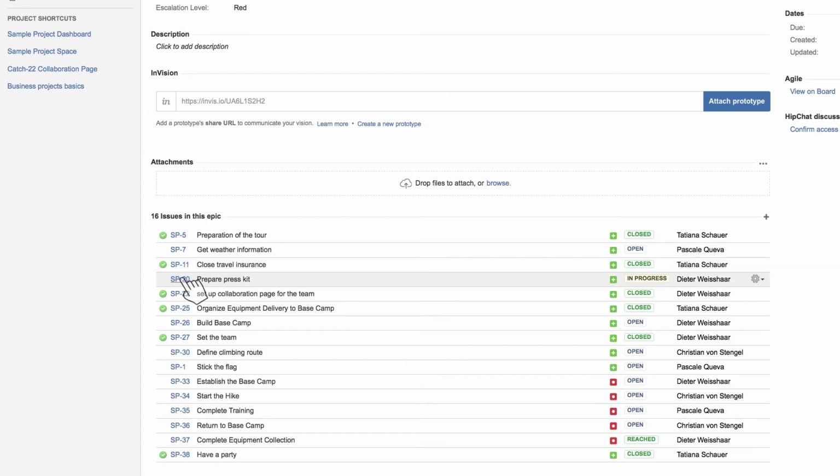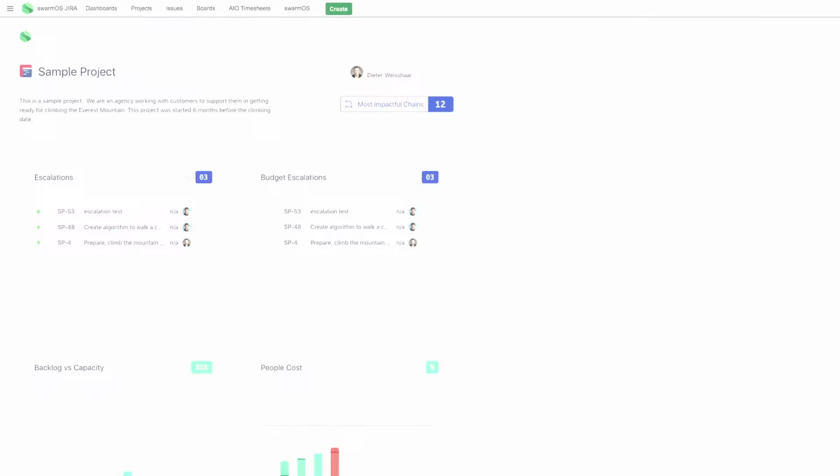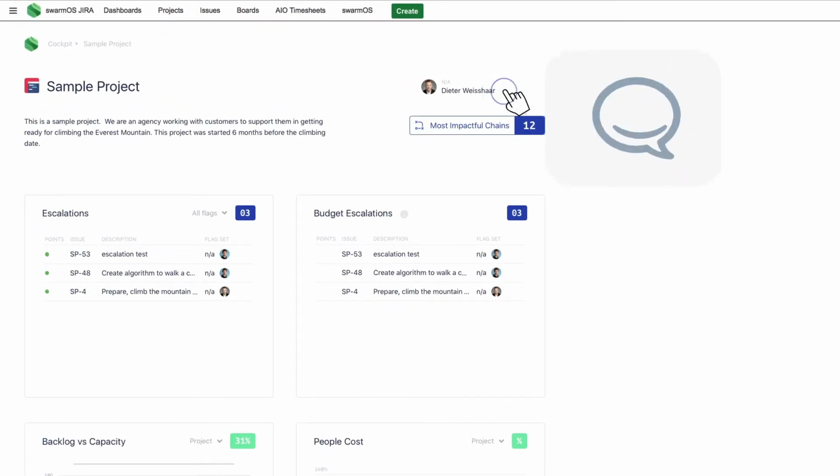To take immediate action from here, you can open each single issue and comment or approve straight away. Or alternatively, you can chat with the respective owner straight from the project view. If you click on the most impactful chains, the highest dependencies in your project get highlighted.